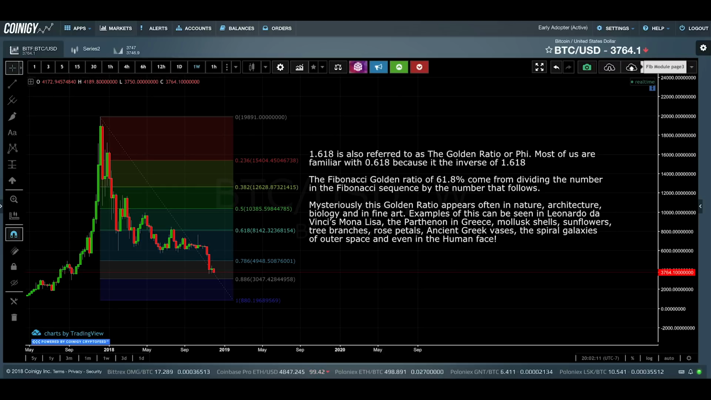The Fibonacci golden ratio of 61.8% comes from dividing the number in the Fibonacci sequence by the number that follows. Mysteriously, this golden ratio appears often in nature, architecture, biology, and in fine art. Examples of this can be seen in Leonardo da Vinci's Mona Lisa, the Parthenon in Greece, mollusk shells, sunflowers, tree branches, rose petals, ancient Greek vases, the spiral galaxies of outer space, and even in the human face.